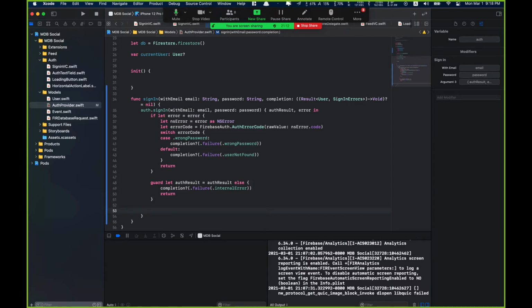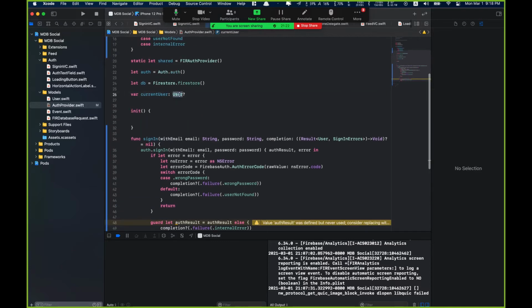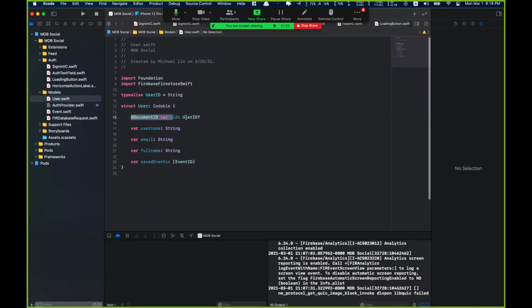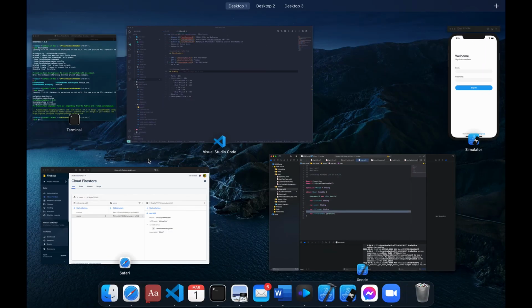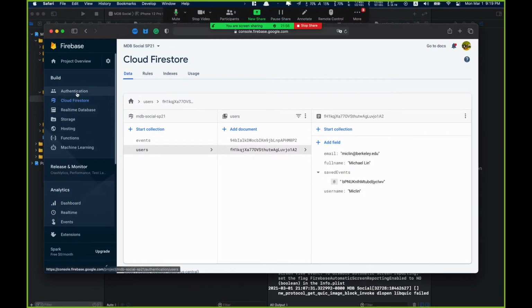Next, we will have to link the user returned by the sign in to our current user class. If we take a look at the user class, we see that it has a couple of variables that the user class provides. You can just use it out of the box. Basically, it has a user ID, username, email, full name, saved events. The problem is Firebase authentication only returns a user ID and the email. Username, user full name, and saved events, if you recall, are documents in Cloud Firestore. These are two different things.